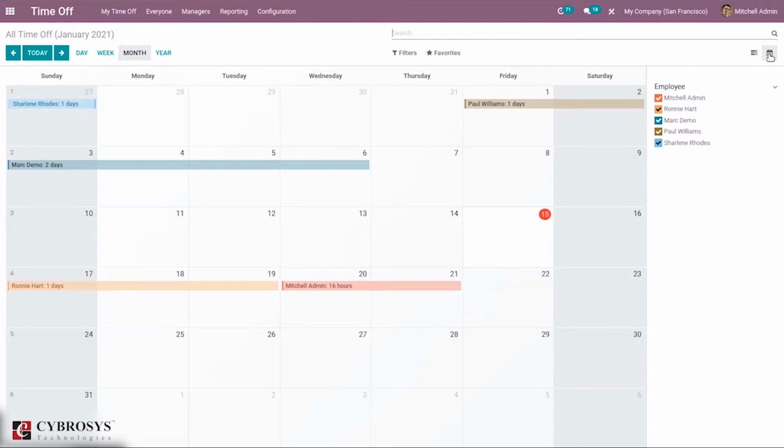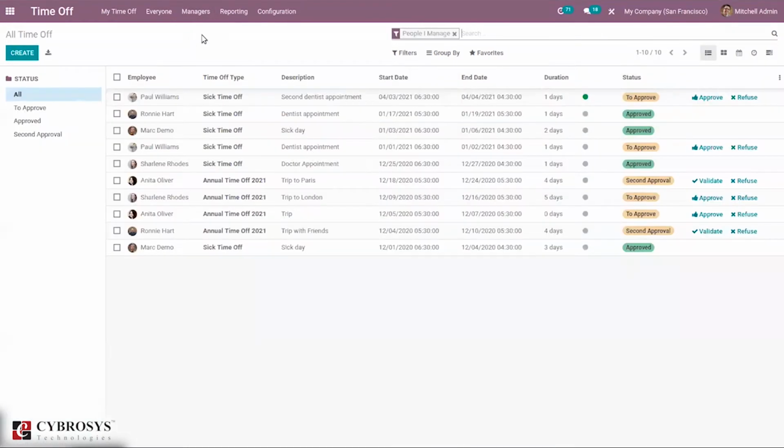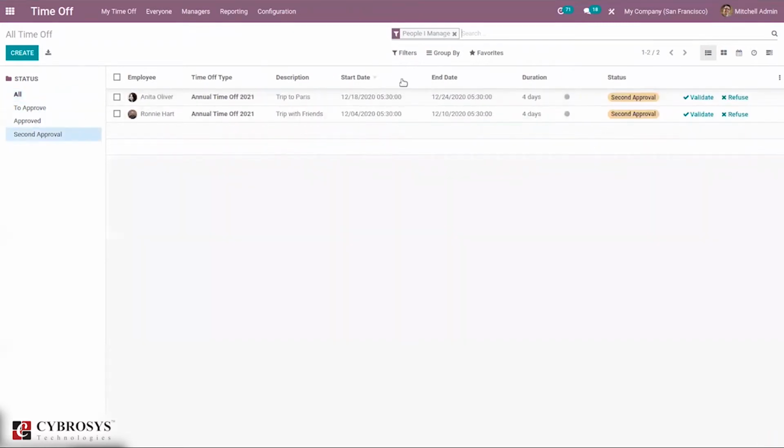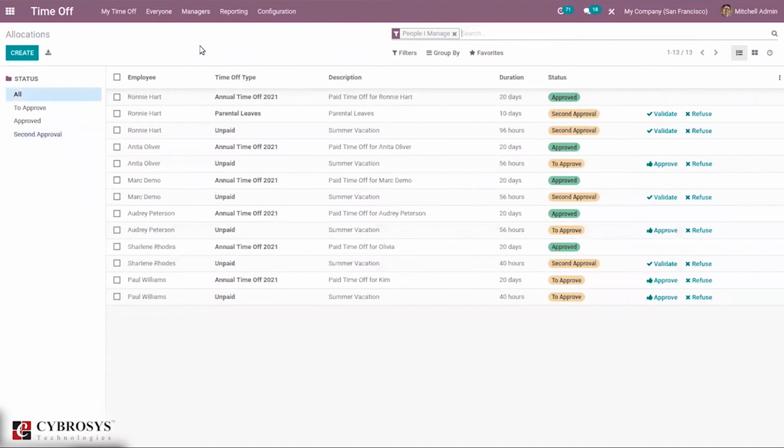Here we can see a new tab, where the manager can manage all time off. When he clicks on time off, he can see all time off taken by employees, which can be filtered by to approve, approved, second approval. He can also see allocations. The manager can see all allocations, so you can see the allocations to be validated, approved, or can also refuse the allocations.